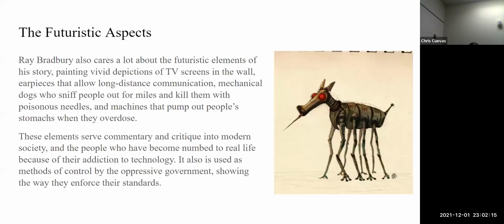Okay, so Ray Bradbury describes a lot of futuristic elements and technological advances in this world that he has created. He paints vivid depictions of TV screens that take up whole walls, and earpieces that allow long distance communication. He describes a mechanical hound, a dog that can sniff out people for miles, and kills them with poisonous needles. And then they have machines that pump out people's stomachs when they overdose. Those are just some of the futuristic tools that Ray Bradbury creates in the novel.